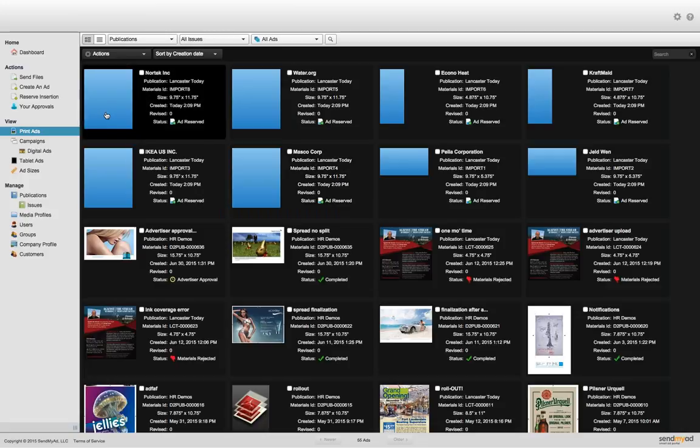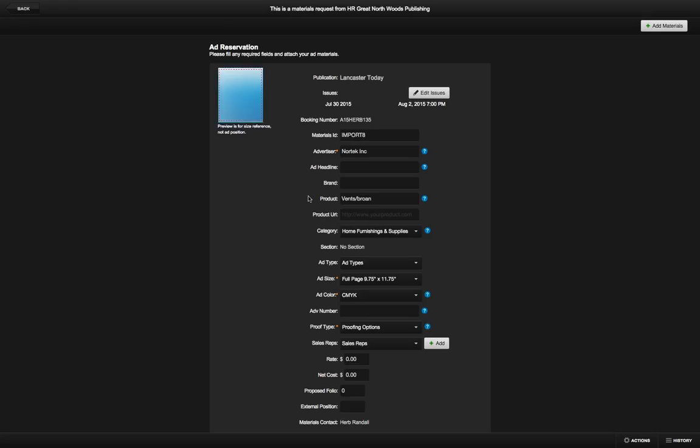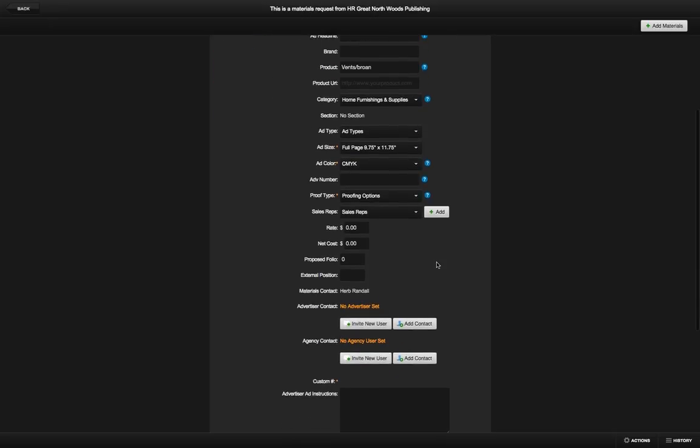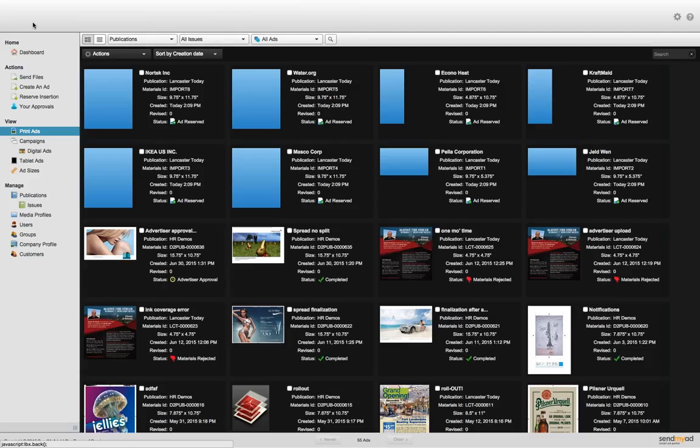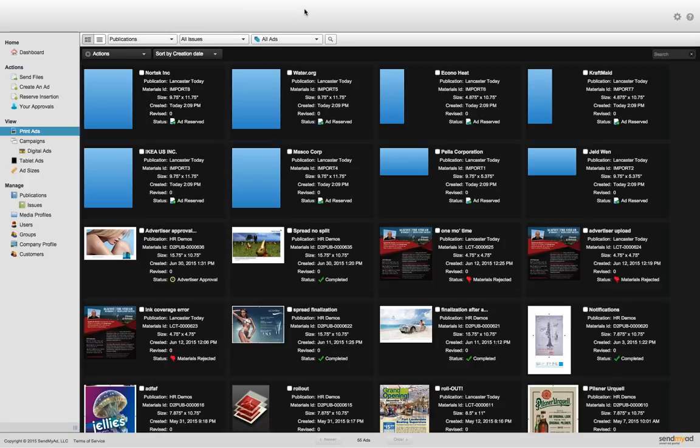Now, you can see that it created these things for us. And if we open one of them, you can see that it picked up my materials ID. It picked up the information that was in my spreadsheet. So that is a lot faster, of course, than going to reserve insertion, going through this whole thing. So if you prefer to work this way, or if you have an external system that's supplying you data, this is definitely the way to go with making reservations.